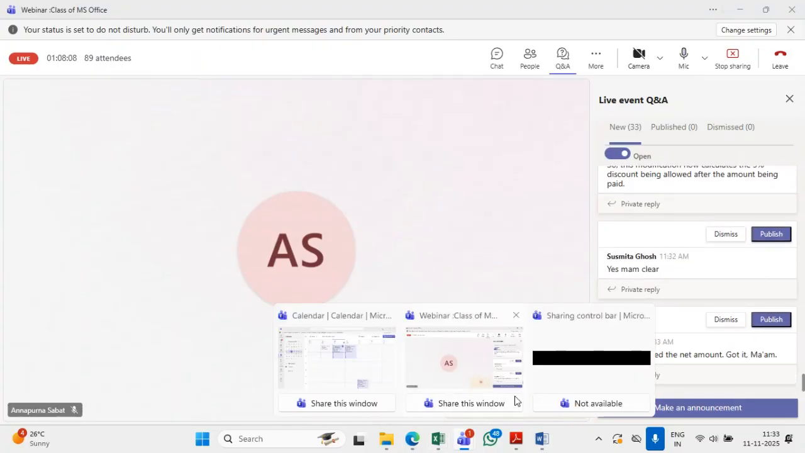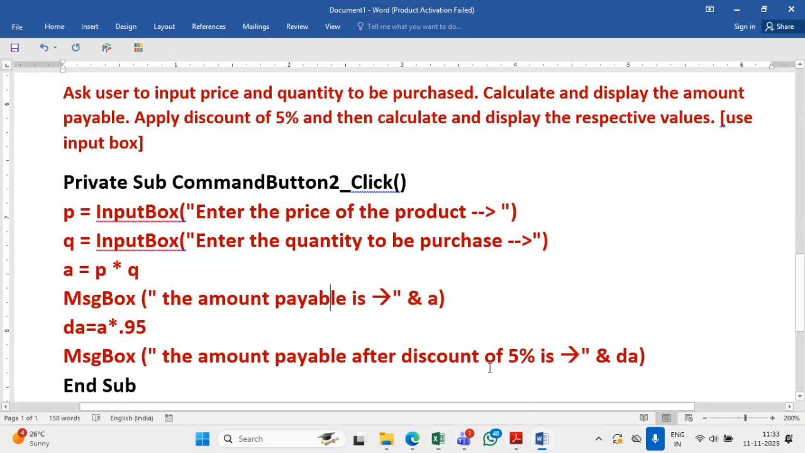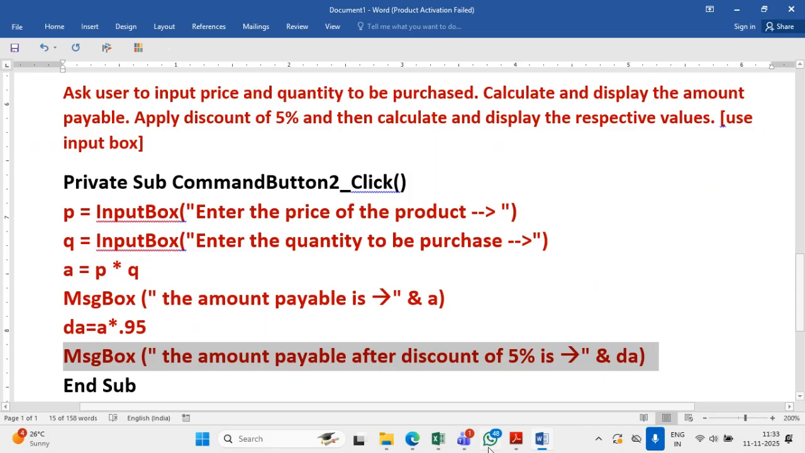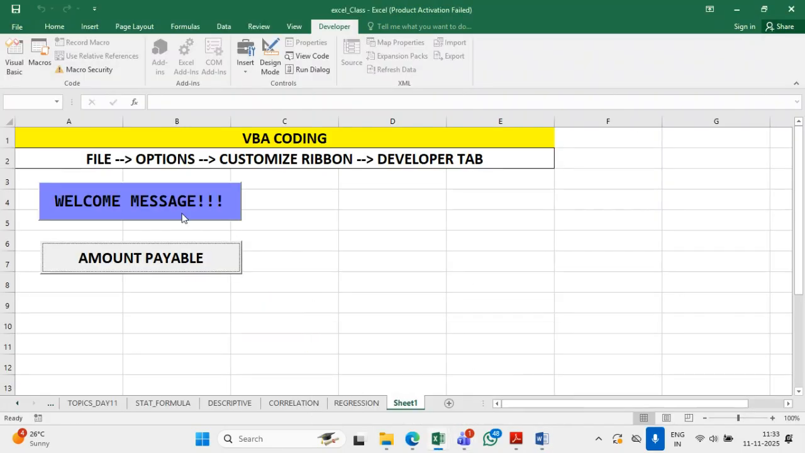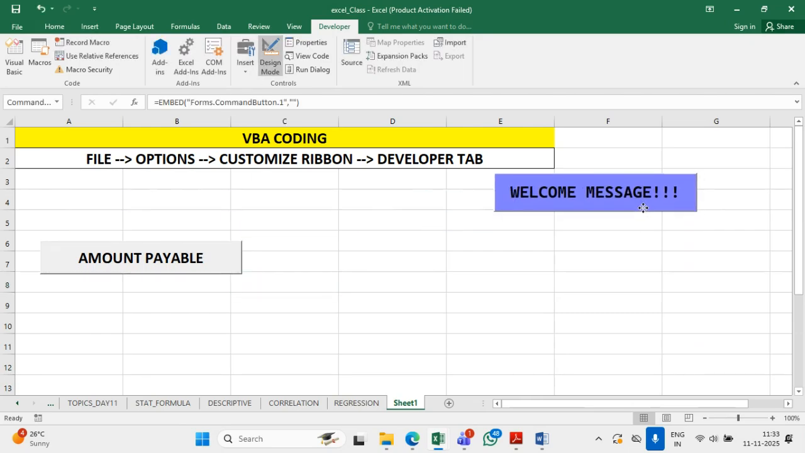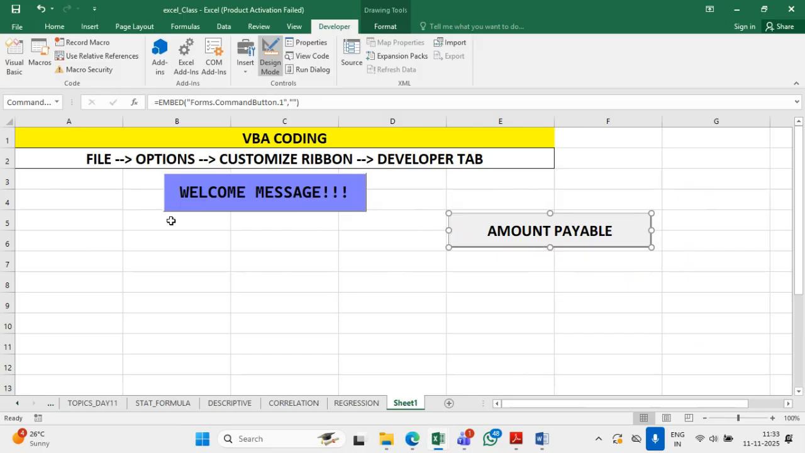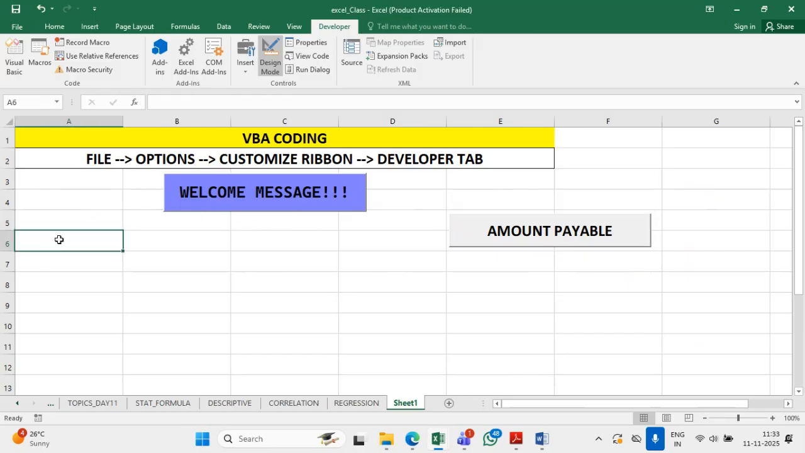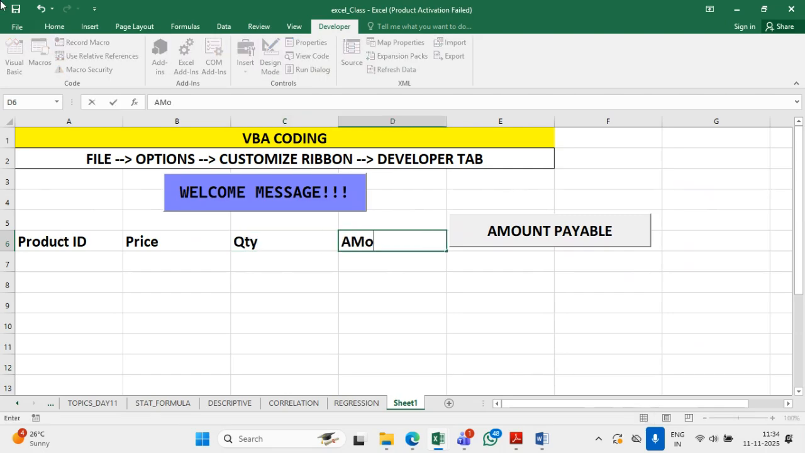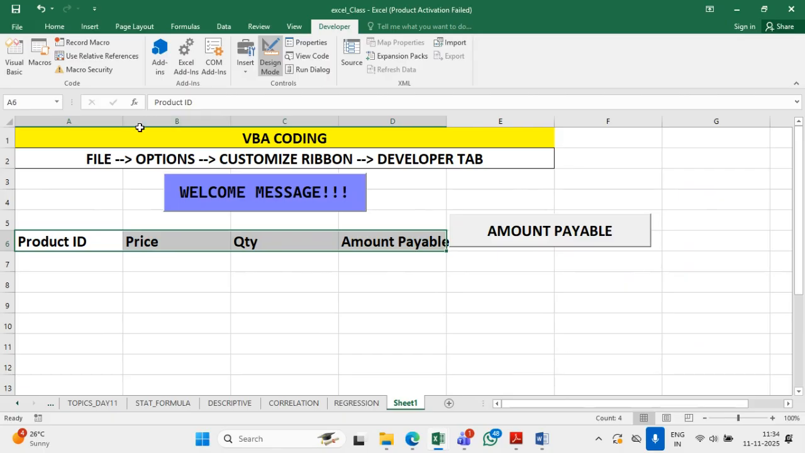The next part is, till now, I have been taking the data from the user, calculating, and displaying the results through the message box, right? However, suppose on the sheet itself I have the data that I want to pick up, and then accordingly display the amount. Say on the worksheet itself I have the product ID, the price, and the quantity to be purchased, right? And here I want to display the amount payable. So this is what I am trying to do here.